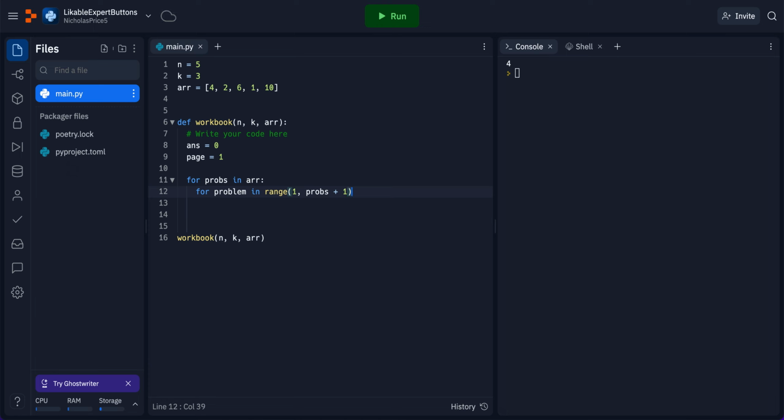And to be clear, what is that? Well, this range says that we will loop from 1 up to our probs value. And what is our probs value? Our probs value is 4 for this first chapter. So that means we will go through problem 1, 2, 3, and 4. And then based on that number, we will do something to our answer, and we'll also do something to our page number.